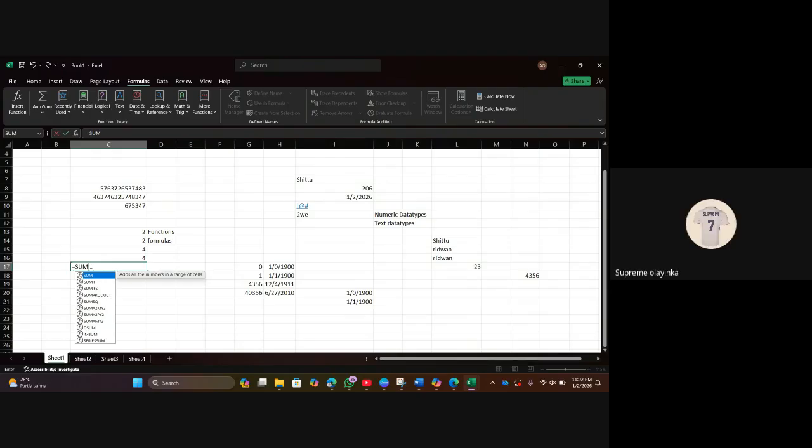So that's what we call functions and formulas. Okay. So now you can just click on your tab key. Can you see it's added the bracket for me? Now it is asking for number one.